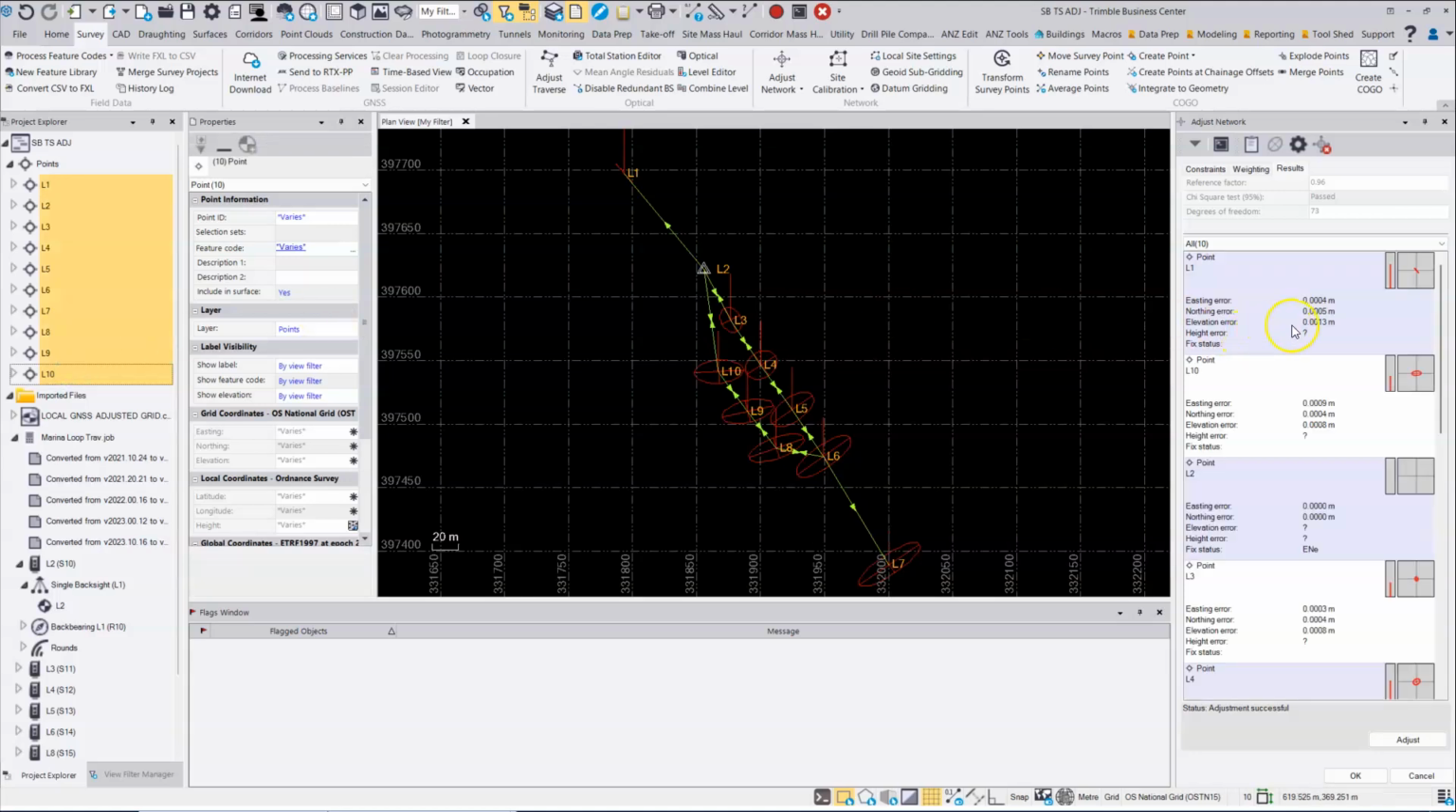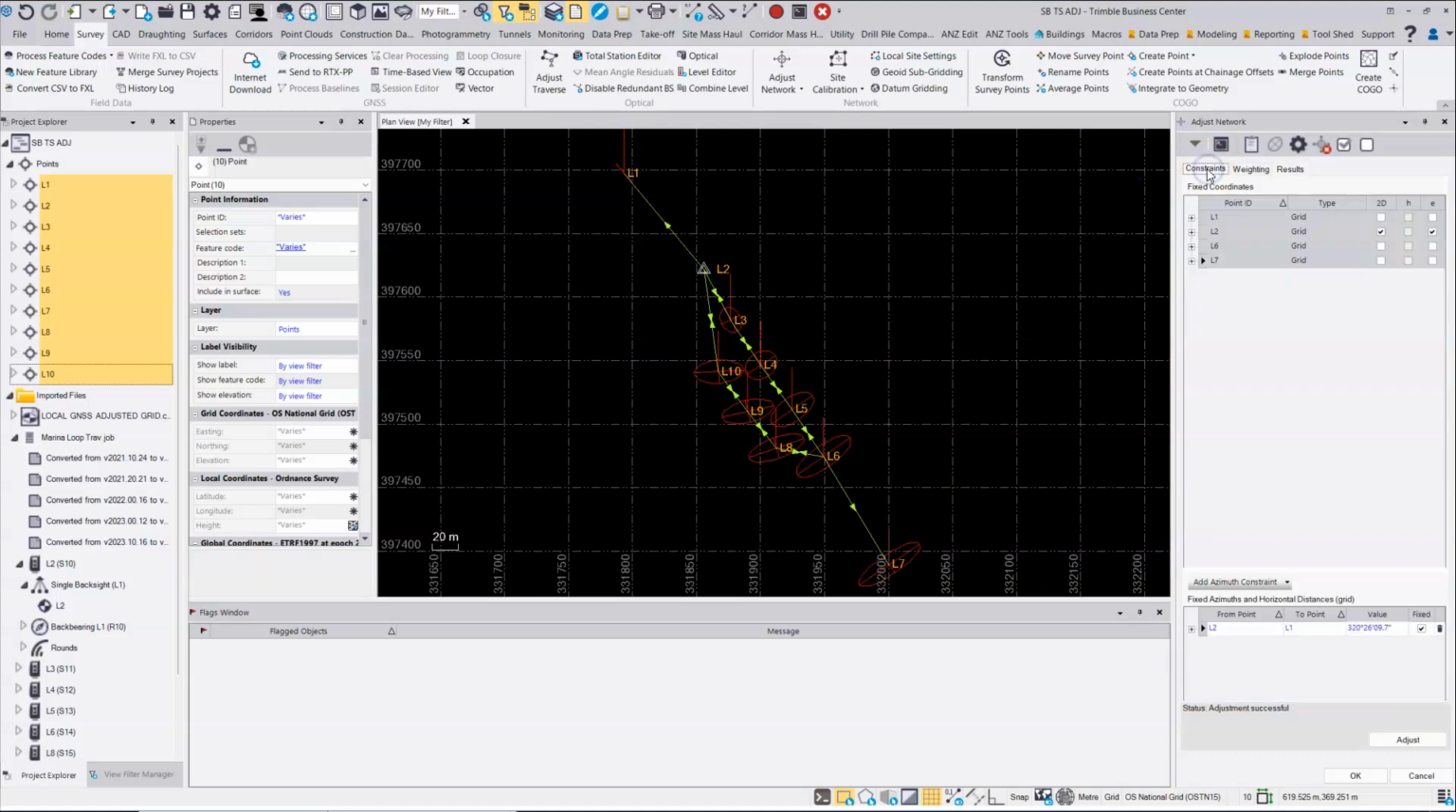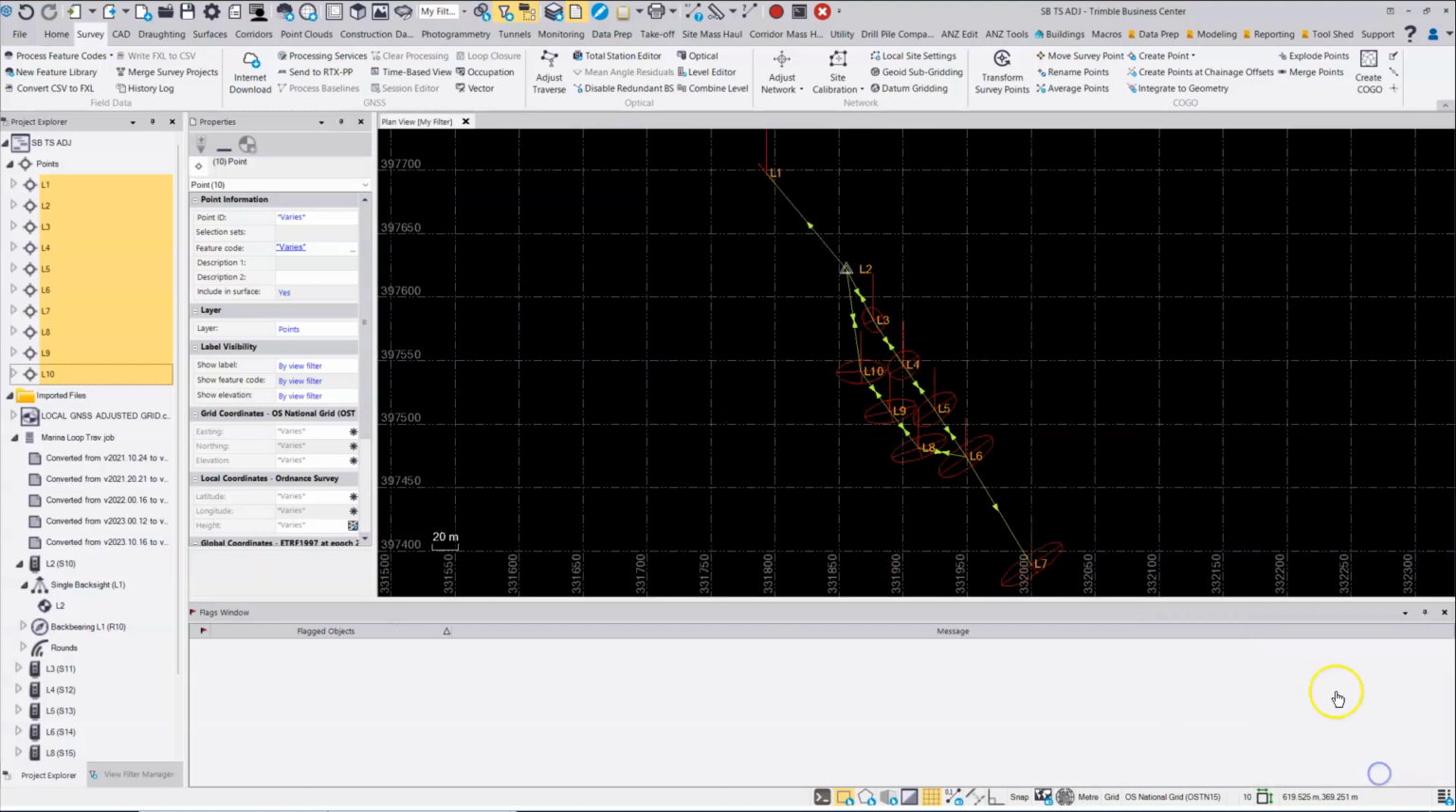You can select all of the points here and see their error estimates, and of course these values are also in the network adjustment report. So in terms of constraints, fixed L2 in 2D easting, northing and elevation, even though I'm not interested in the elevations from this particular network processing of the total station data, and there's a constrained azimuth from L2 to L1. So just hit OK on that for now.